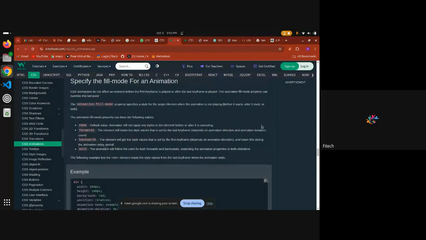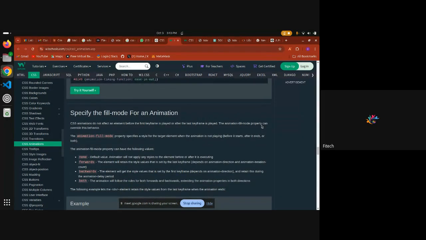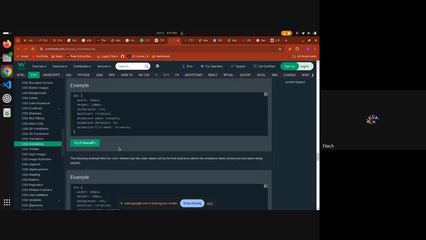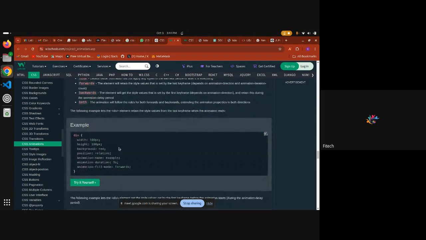So for the fill mode of animation, you have animation fill mode. CSS animations do not affect an element before the first keyframe is played or after the last keyframe is played. The animation fill mode property can override that behavior. So these are the values for it: forwards, backwards, and then there's both. You can check them out.